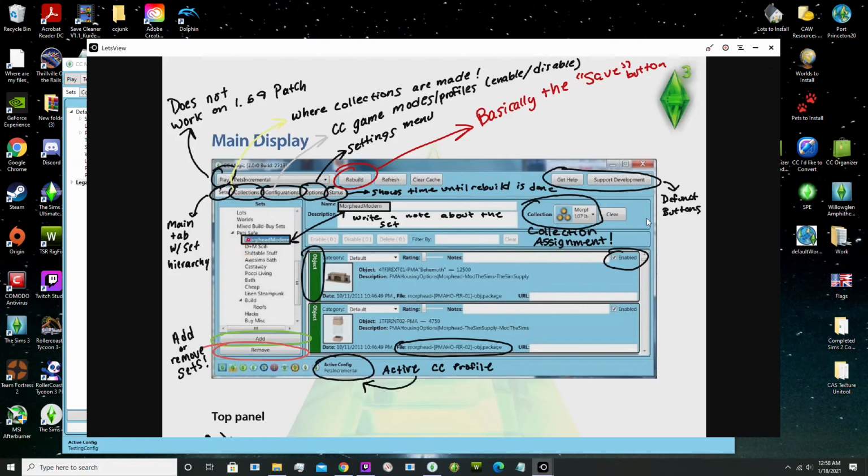But if you were trying to make children sets underneath one of these, then you would add another set. And if you wanted to remove one that you accidentally made, you would just make sure that it was highlighted. Make sure you highlight the right one, and it'll remove the set for you.